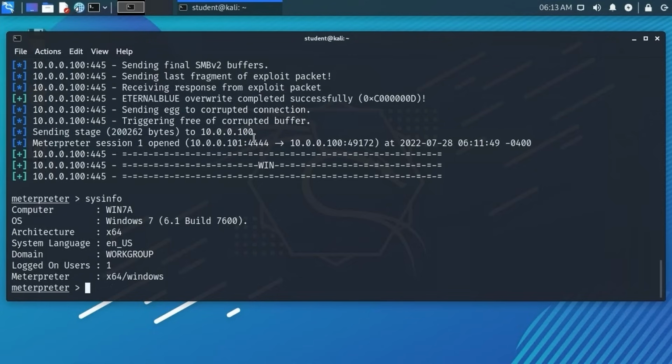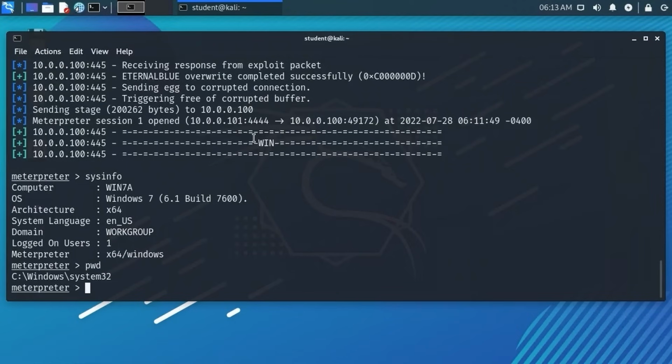So I can basically use a whole set of these Meterpreter commands. PWD stands for print working directory. So, like I said, I'm on that target system right now, and I can see that I'm in the C Windows System32 folder of that system. Now, I could go to the command prompt of that system if I wanted to and do Windows-based command prompt stuff, or I could stay here in the Meterpreter shell and use Meterpreter commands.